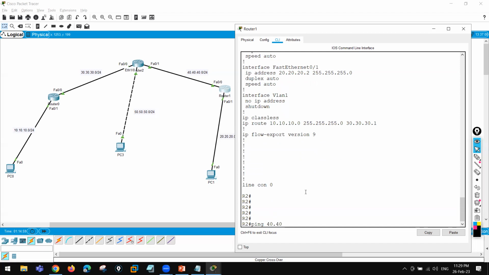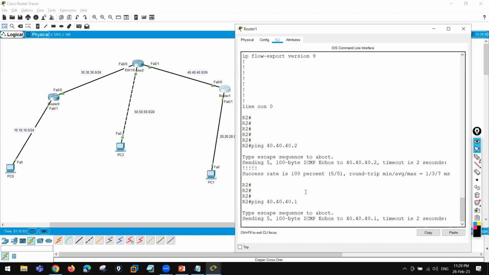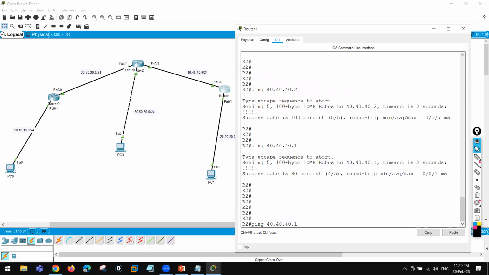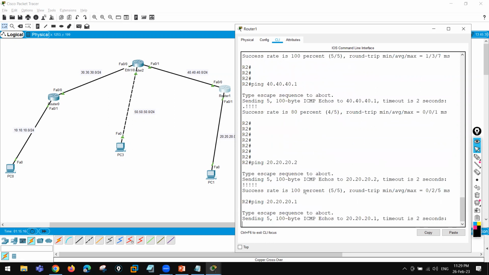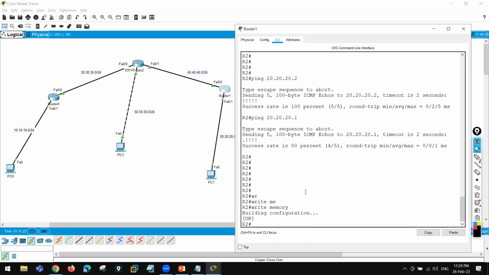Now let's do a self-ping to check if this is right. Okay, this is right. Let me ping .1. It will work. And let me ping 20.20.20.2, which is my F0/1, and it should be working, and .1 should be working, which is the PC. Yeah, all good. Now we are done with the configuration, the initialization of the interfaces, the IP address configuration.